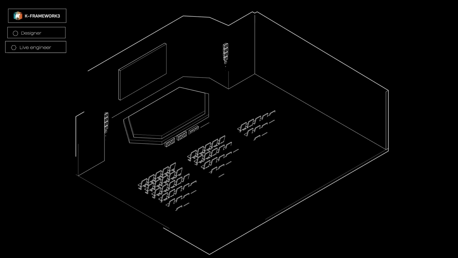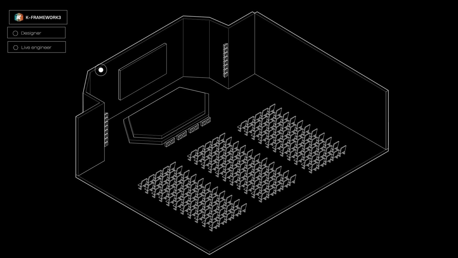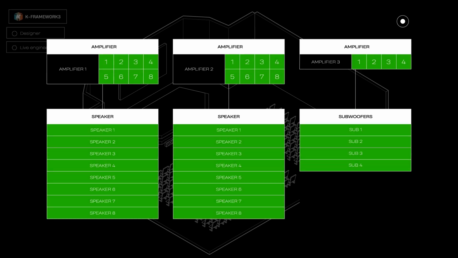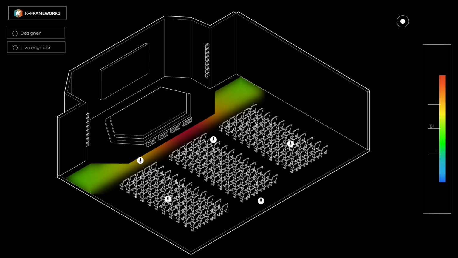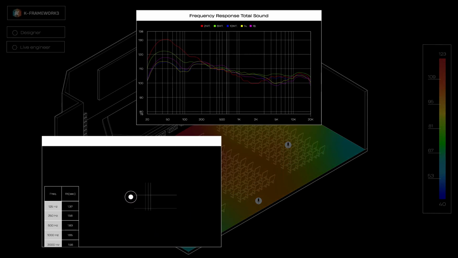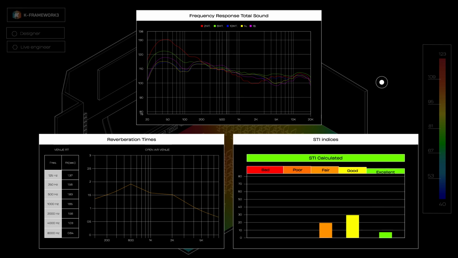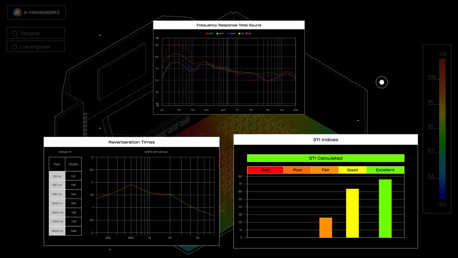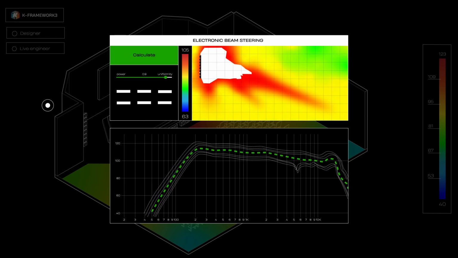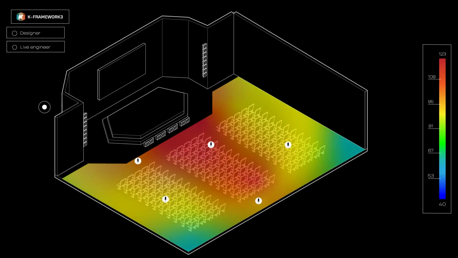K-Framework 3 enables 3D acoustic simulations, determining the type and number of speakers needed and pairing them with the amplifiers. The software generates precise SPL mappings and frequency response analysis, along with reverberation times and STI indices. K-Framework also supports the implementation of electronic beam steering technology with compatible products.